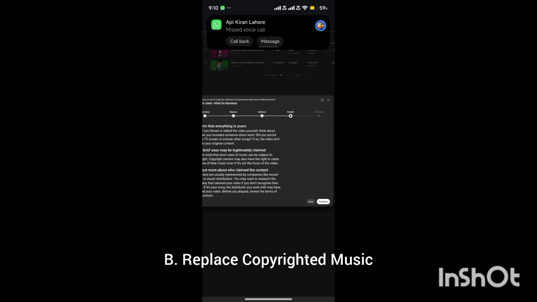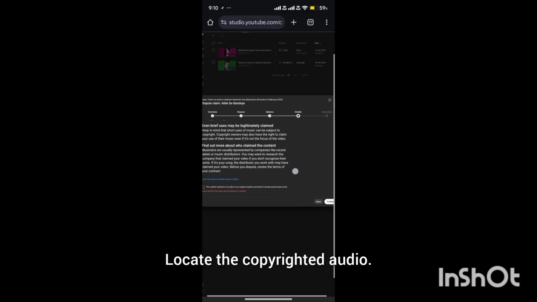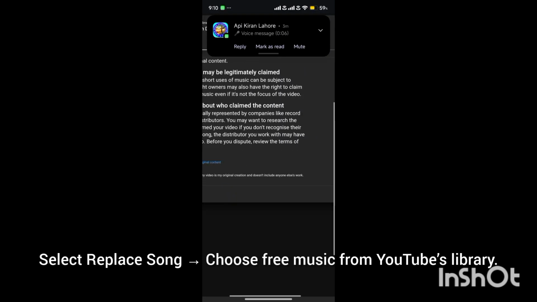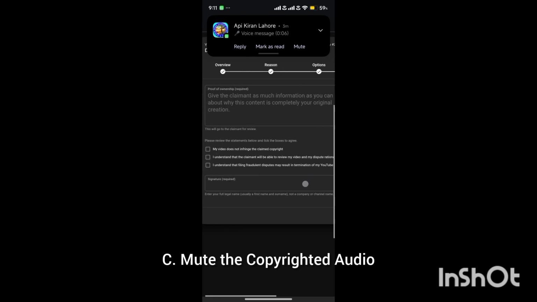B. Replace copyrighted music. Go to Editor in YouTube Studio. Locate the copyrighted audio. Select Replace Song. Choose Free Music from YouTube's library. Click Save.